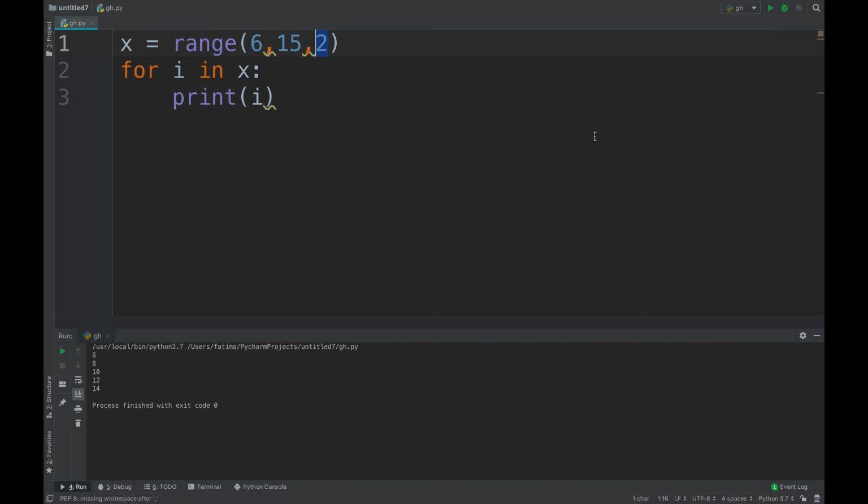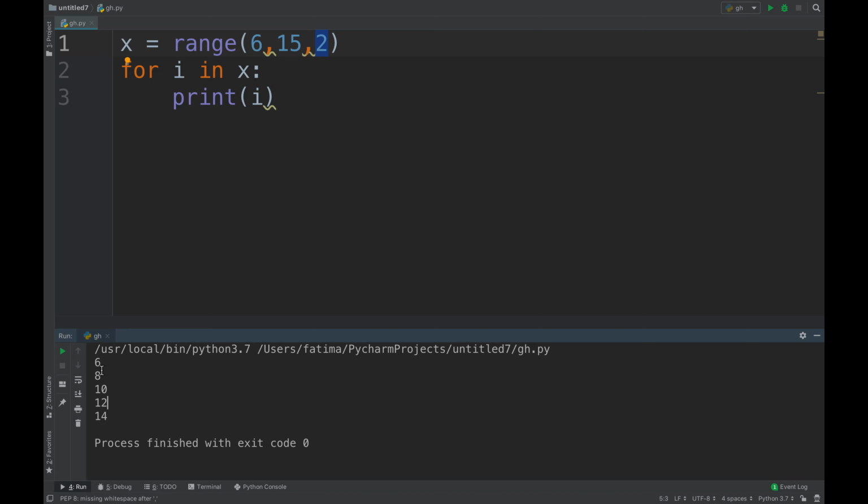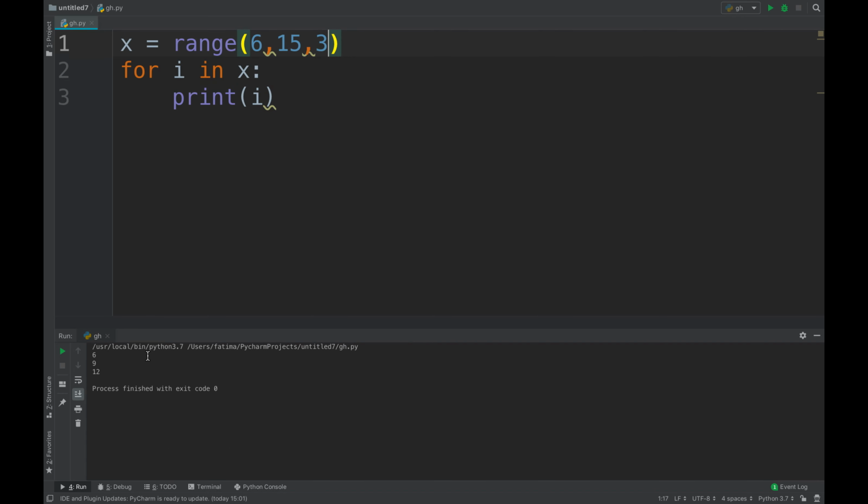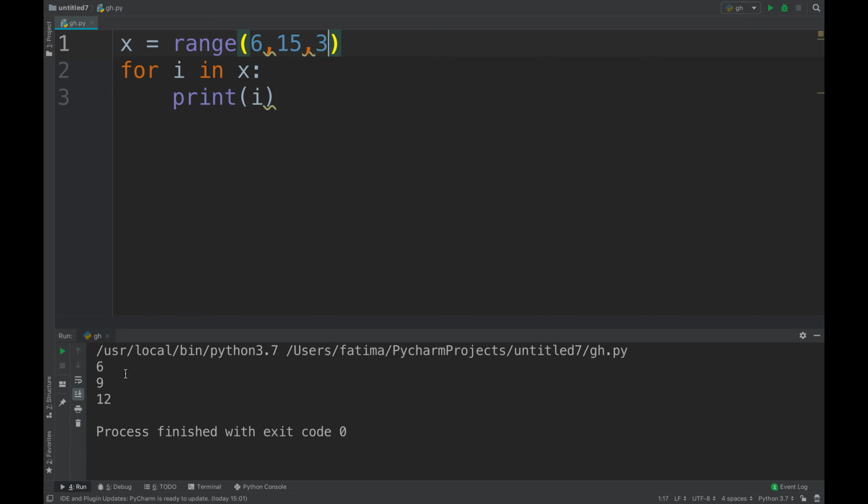So if I run this, you can see that it starts from 6 and ends at 14, because 15 is not included, and it skips a number. After 6, 7 is skipped, and then it's 8, then 9 is skipped, then it's 10. So every second number is included. If I want every third number to be included, it will include 6, then 9, then 12, and so on.